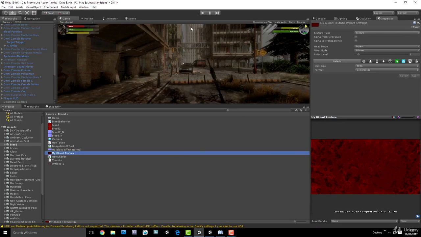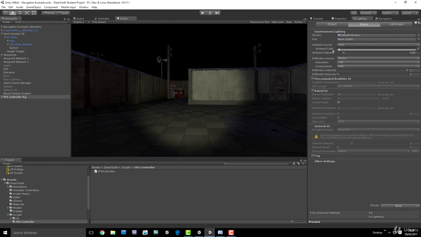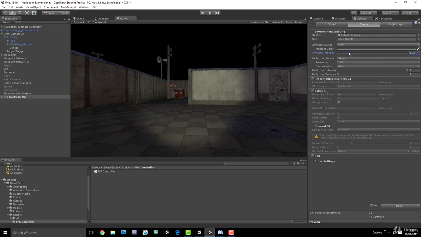So I'm going to switch now from my production version of Dead Earth over to our student prototype. While I'm working on this, I'm going to bring the lighting up a little bit so that we can see what we're doing, because we made it very dark, didn't we? So I'm going to bring the ambient intensity up quite a bit for now, just so we can see what's going on. I've taken it up from 0.66 to 1.44.